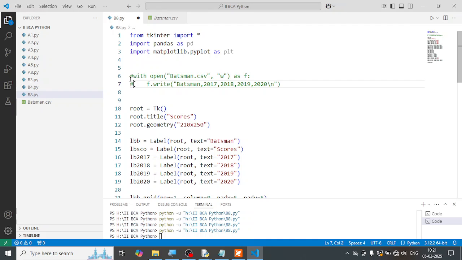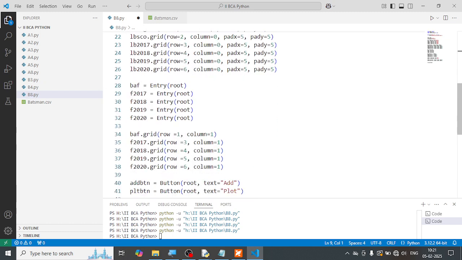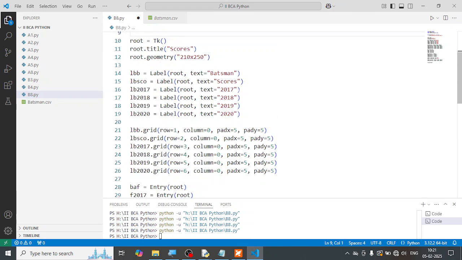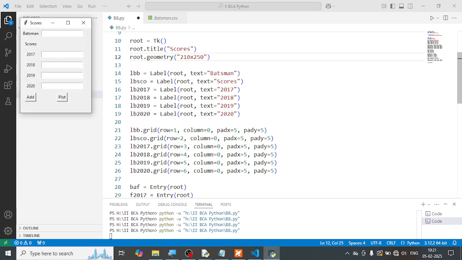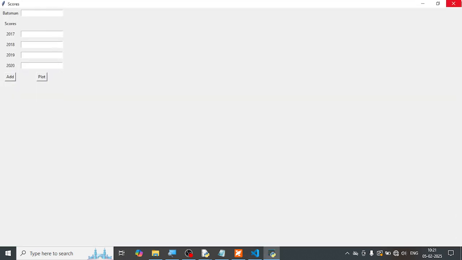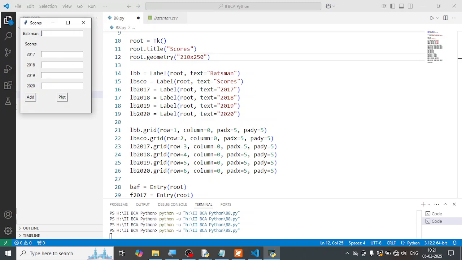Let's come back to this story. Let me run this part first. Now let's assume that you are going to type Virat Kohli and the scores done by him. When I click on this add, this content has to be saved.